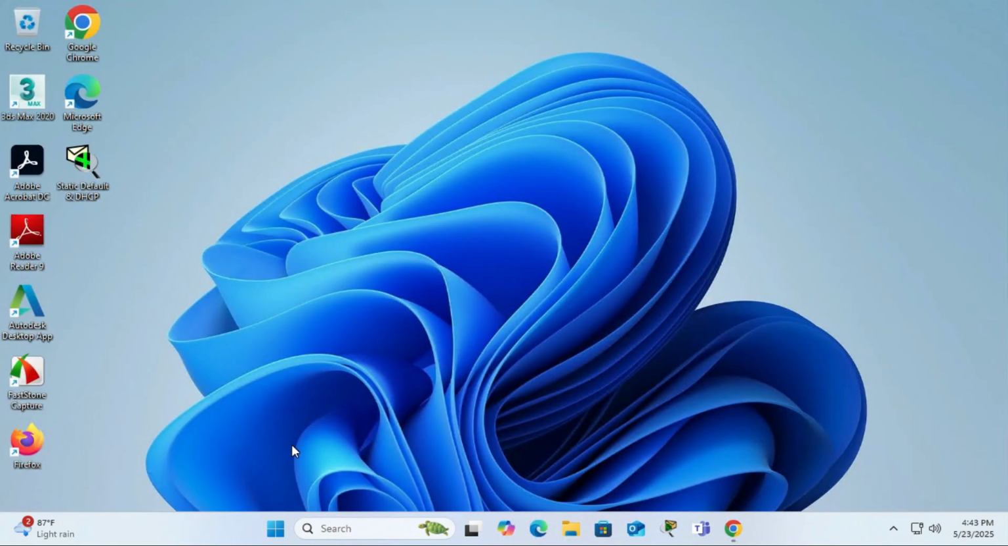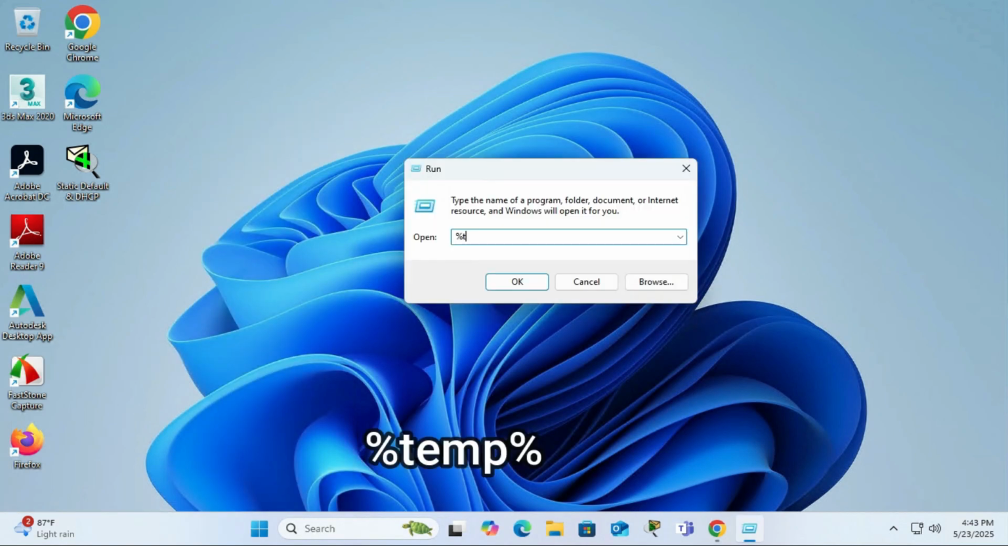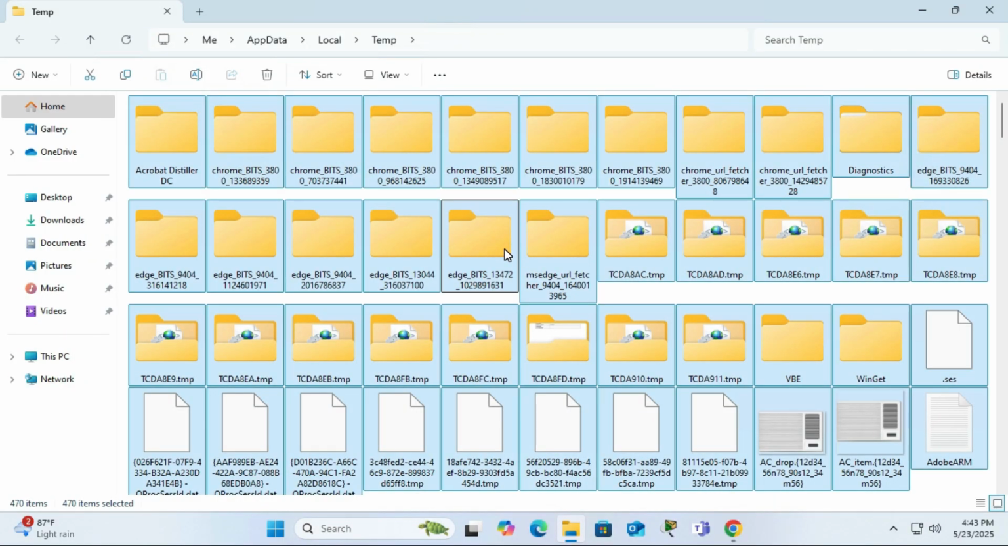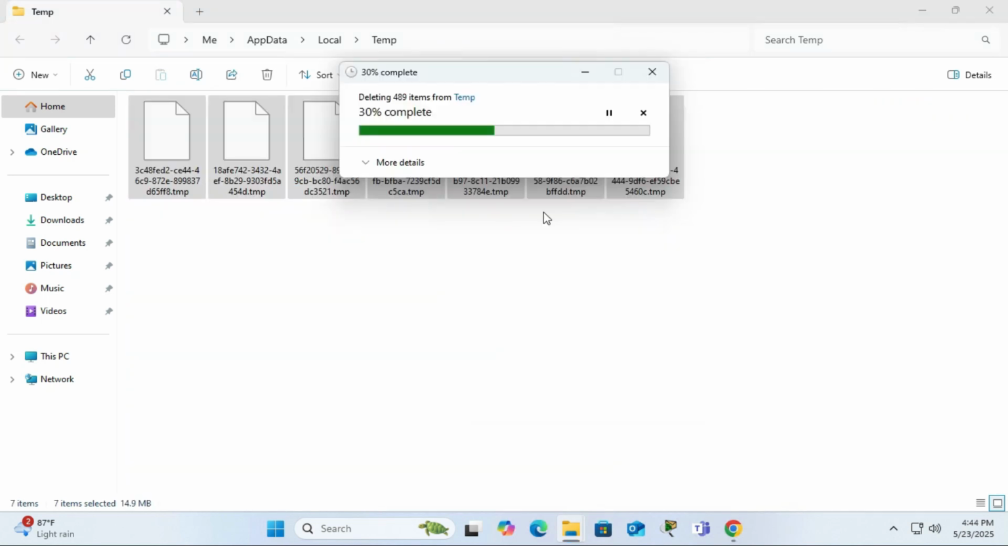Now delete user temporary files. Right click on start menu, click on run. In run type %temp%. Press Ctrl A to select all and Shift Delete to permanently delete all files and click on yes. Close File Explorer.